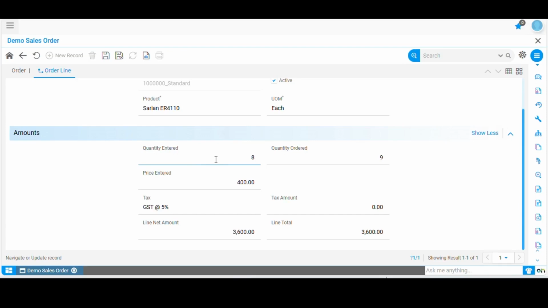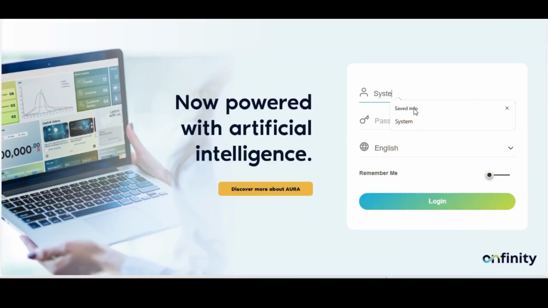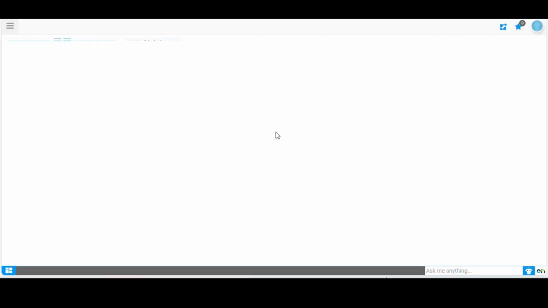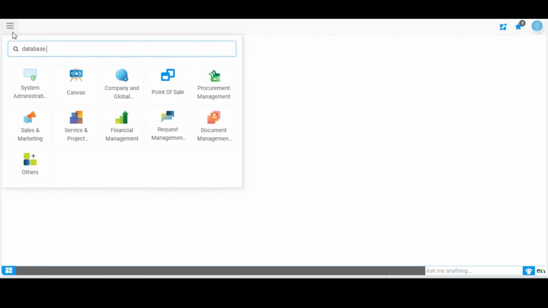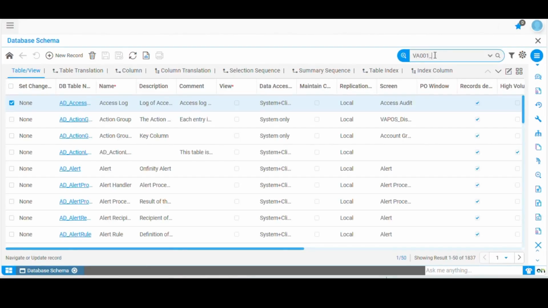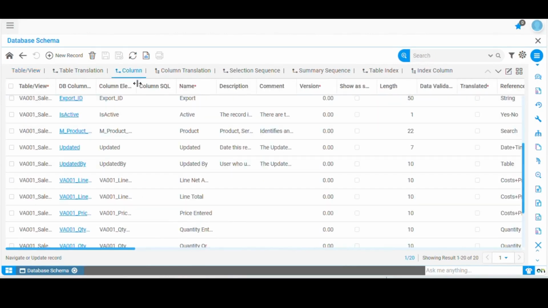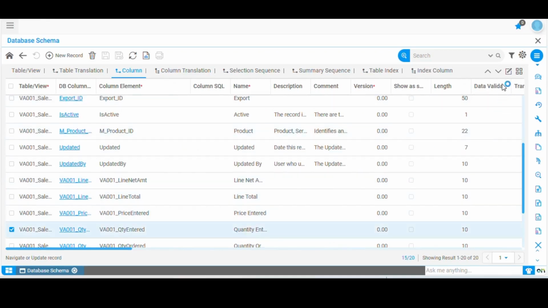However, according to this specific scenario, I want to automatically set the value of the quantity entered field into the quantity ordered field. To achieve this, we need to implement the logic within our callout. Now I will log out. First, I need to link the callout to the quantity entered field. I will go to the database schema and search for my table, VA001, on the order line table. Within this table, we have the quantity entered column.